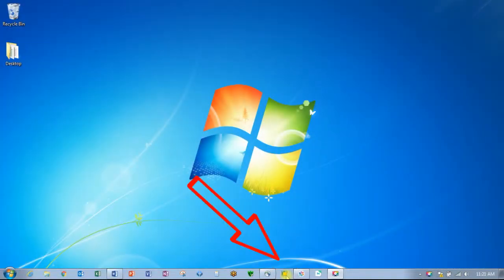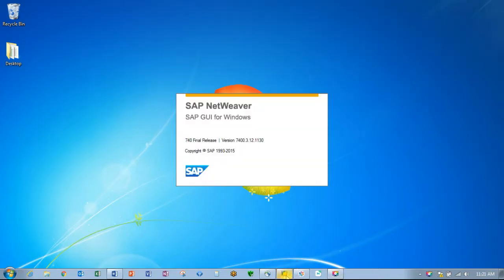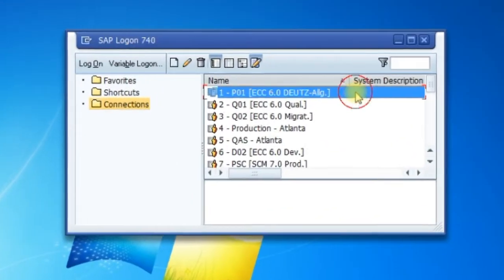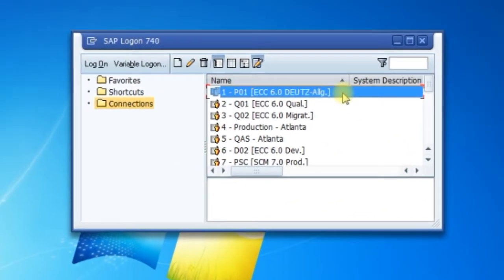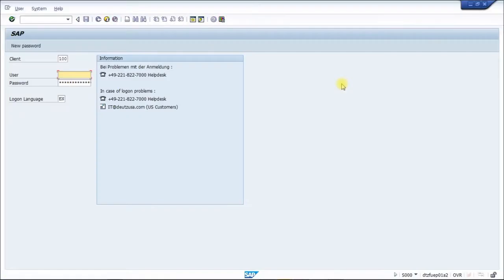Begin by opening SAP. To do this, you will need to find the SAP login shortcut located on your computer. When the login window appears, select the P01 server and double-click it. This will automatically open another window where you will need to enter your SAP username and password, and then single-click on the green check mark in the top left corner of the screen.